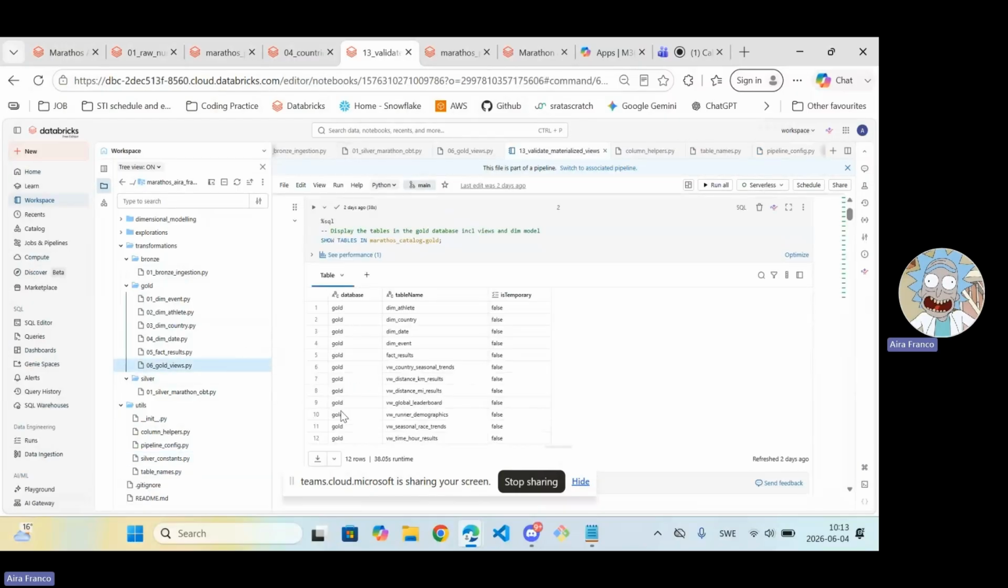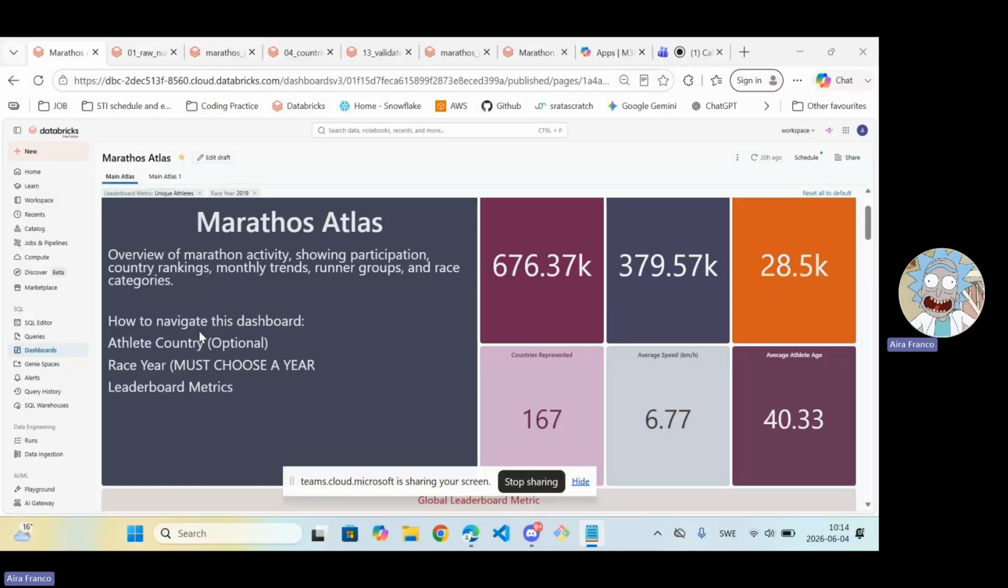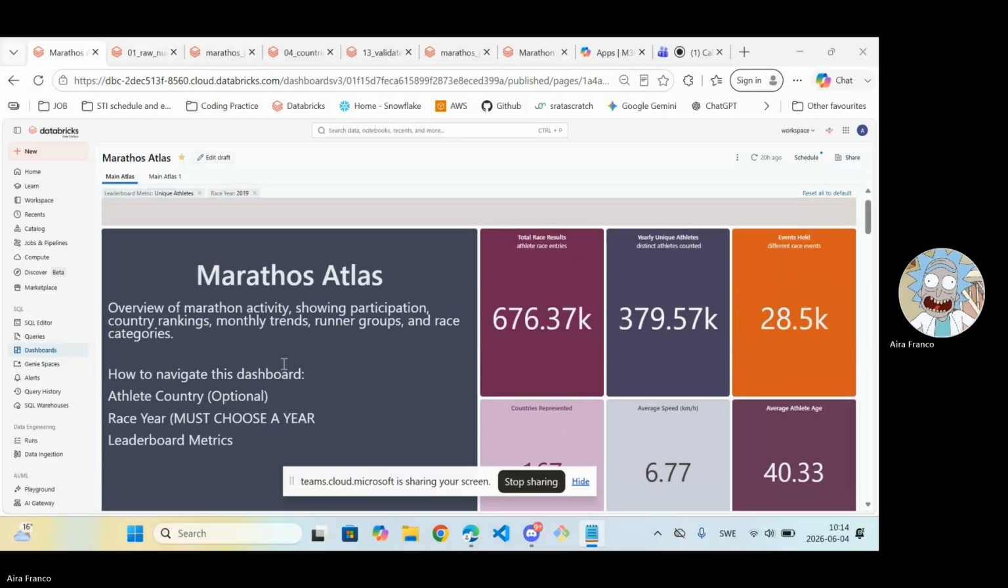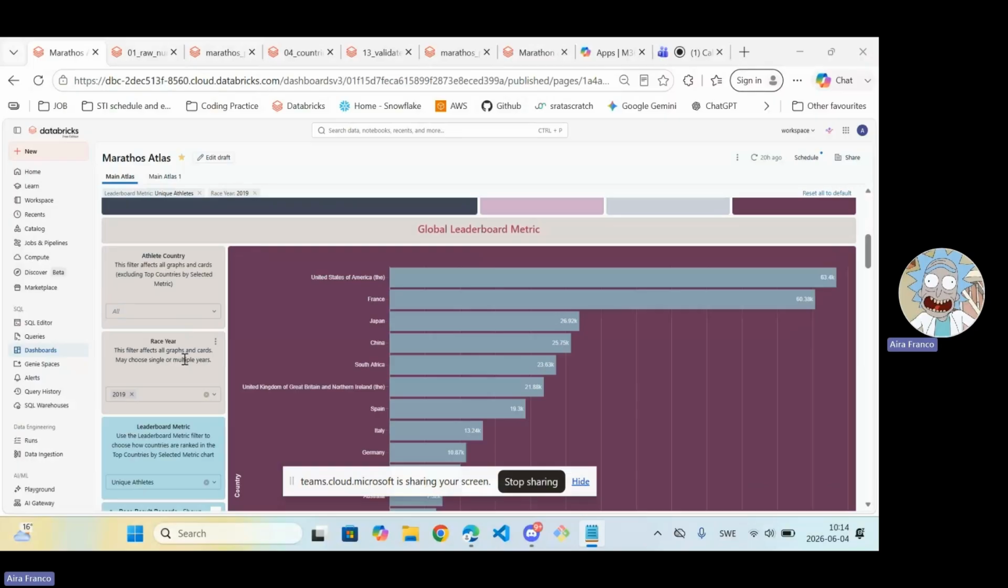And then in the gold layer, I created a dimensional model with four dimensions and one fact table. I have dimensions for event, athlete, country, date, and one fact table for the race results. Then after creating the view tables, these will be used later for dashboarding and the Genie chatbot. At the top, I have a race year filter and an athlete country filter.